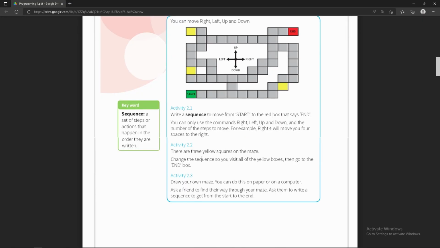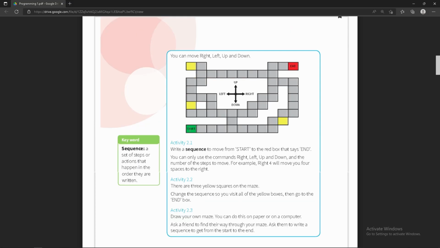Next thing is there are 3 yellow squares on the maze. Change the sequences so that you visit all yellow boxes, then go to the end box. Okay, so there's going to be a lot of instructions getting you there, so you need to visit all of these. You can decide in which order you want to do it.